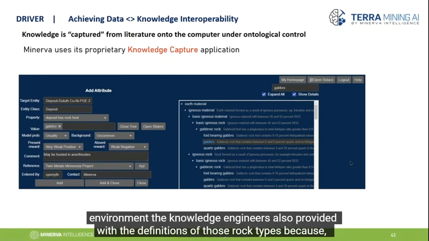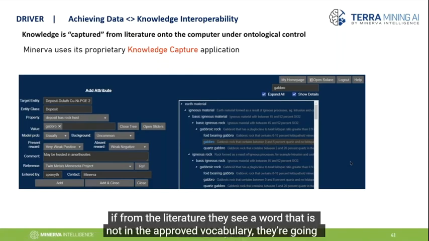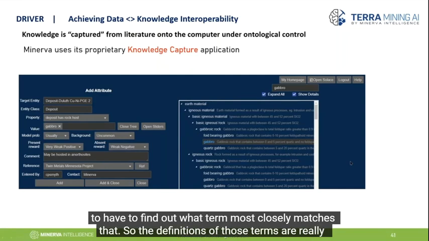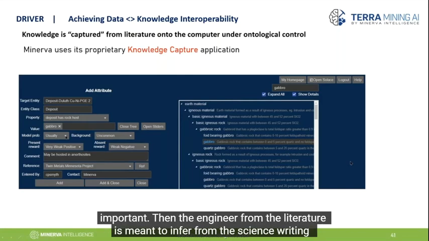And within this environment, the knowledge engineer is also provided with the definitions of those rock types, because if from the literature they see a word that is not in the approved vocabulary, they're going to have to find out what term most closely matches that. And so the definitions of those terms are really important.